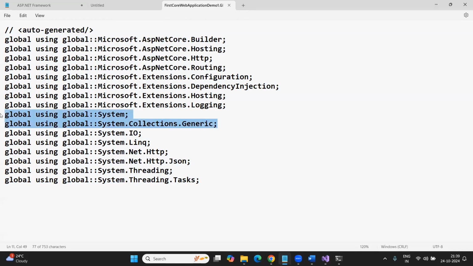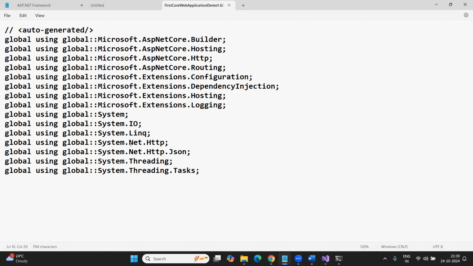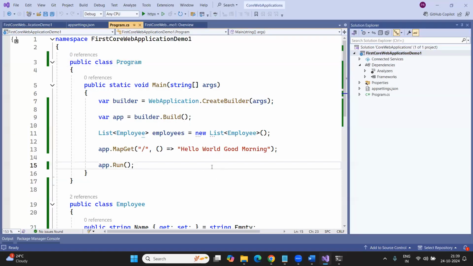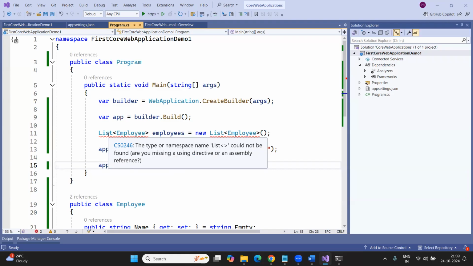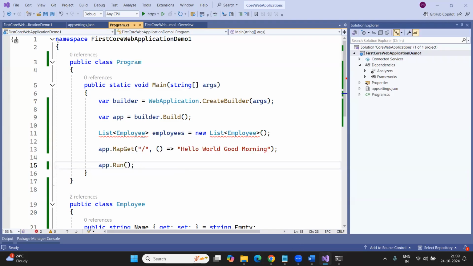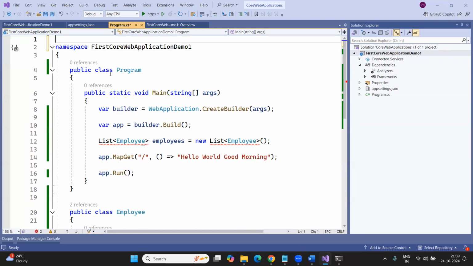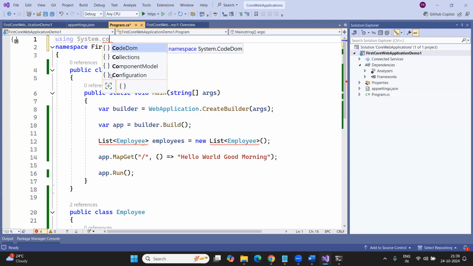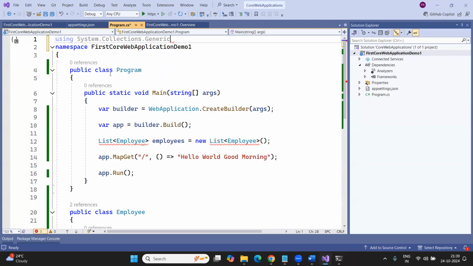Now, if I remove the statement from here and save this one, now what will happen? In this case, you will see this list is not available. Why? Because I have removed that. If you remove that, then what you need to do is import the namespace System.Collections.Generic. Clear?